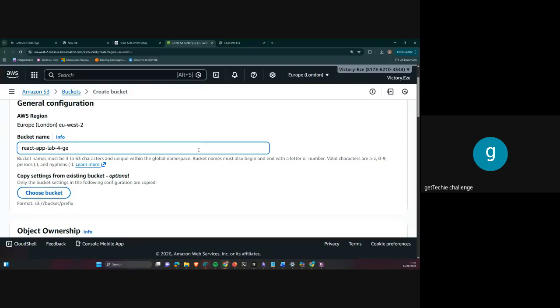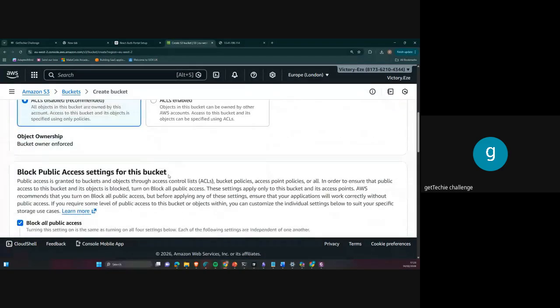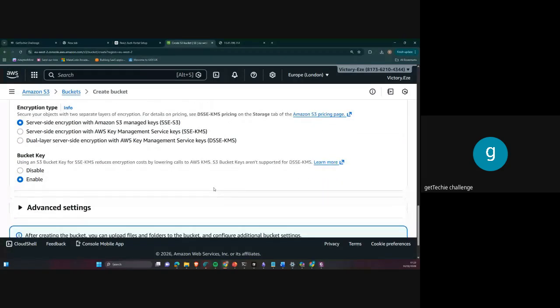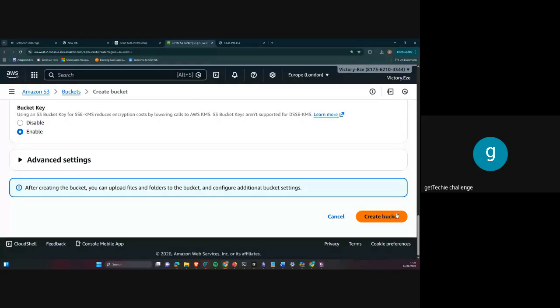Get techie. Right? So we're just going to create this bucket. So just scroll down and click on create bucket. So I've created this bucket now.